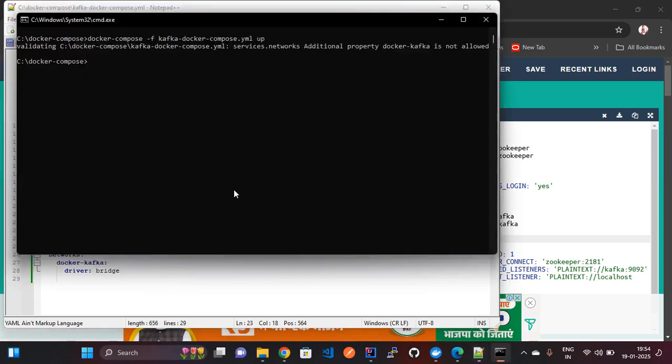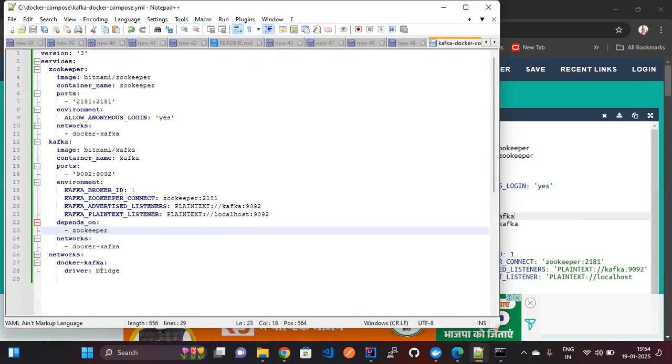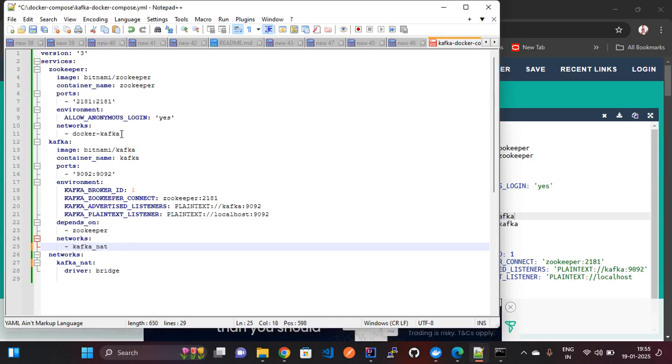Now let's go to CMD. Trying. Docker Kafka is not allowed. So let's rename the network name. Let's define kafka-net here. Copying this network and pasting here. Also defining this network name in zookeeper as well. Saving it. Let's run it.